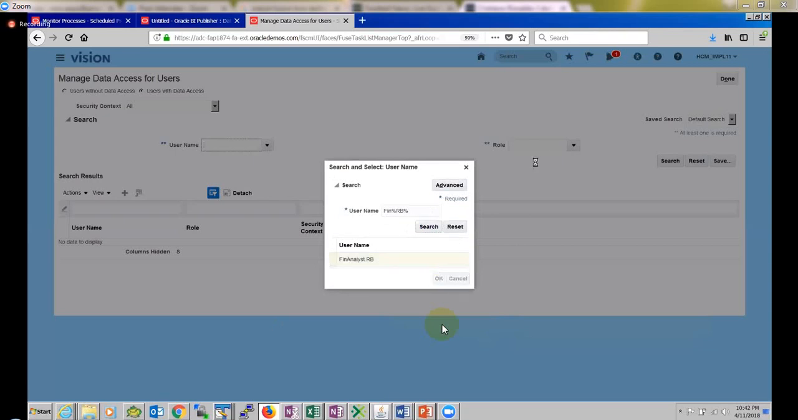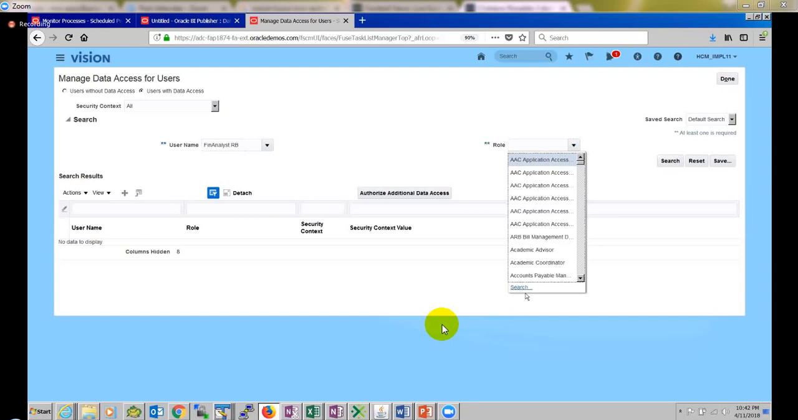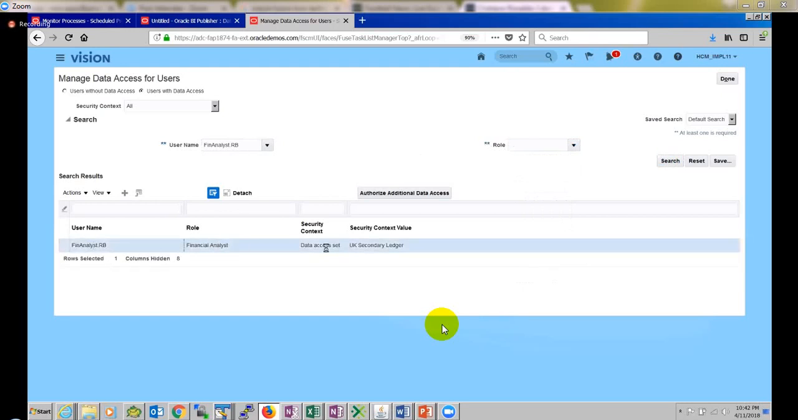okay, so if you see this person, which context values did you want to see for this role? Actually it is a two-star, so I think one is good enough. Any of the values is good enough to search all the values here. See here, username financial analyst, we have defined the UK secondary ledger. So now we have given the data access to this user. Okay, we are going to test it.